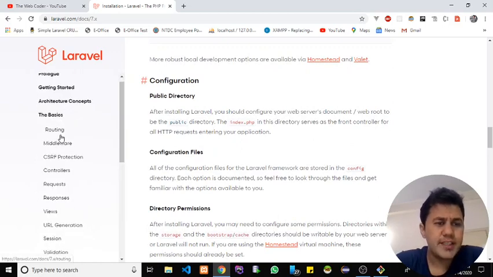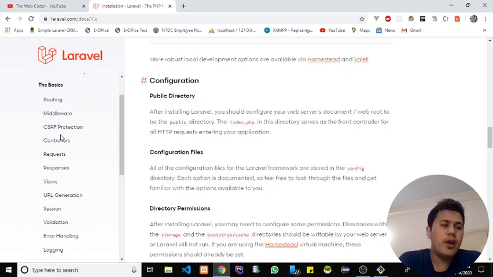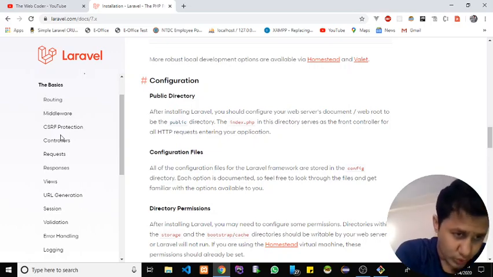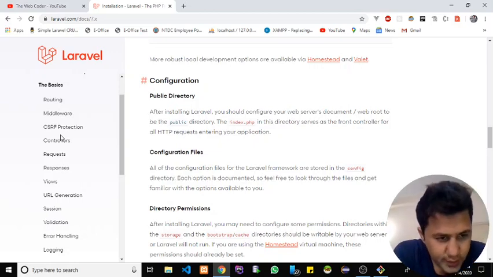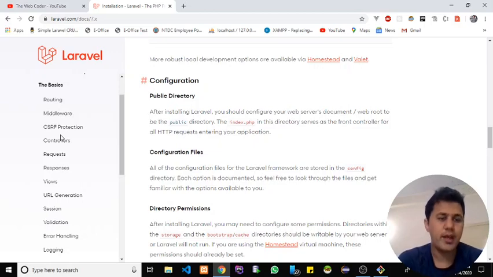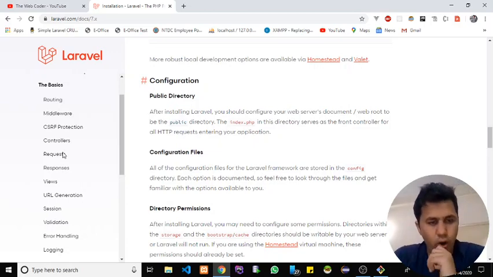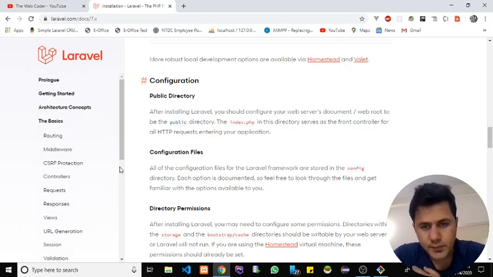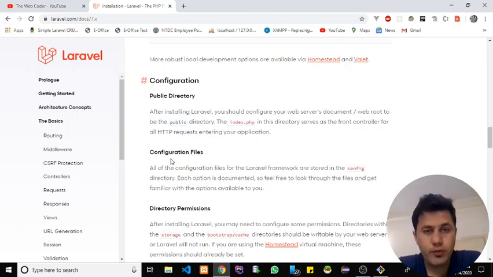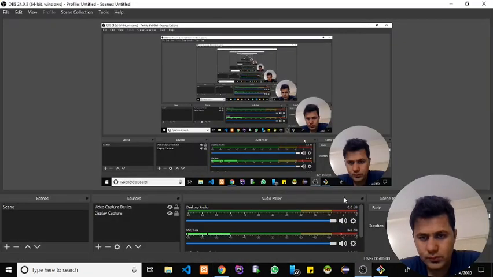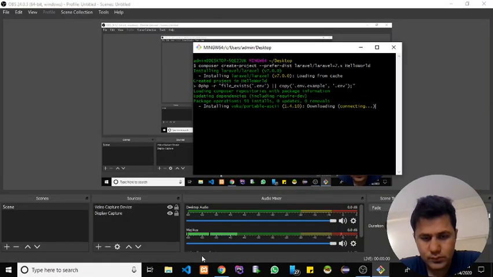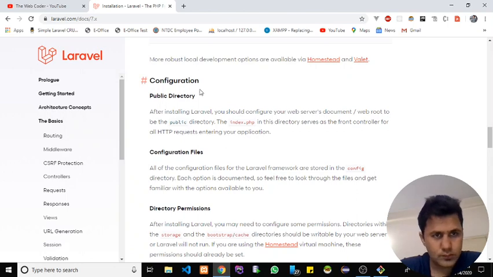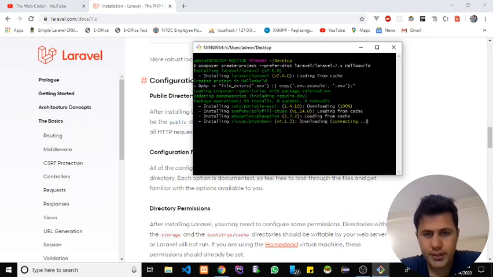First we will cover the basic section. In here we will cover routing, middleware, CSRF protection, controllers, requests, responses, views, URL generation, session, validation, error handling, logging, and all these topics slowly and gradually accordingly, right? And I hope you guys will find all the videos helpful for you. So we have to wait for the project creation. It takes time.